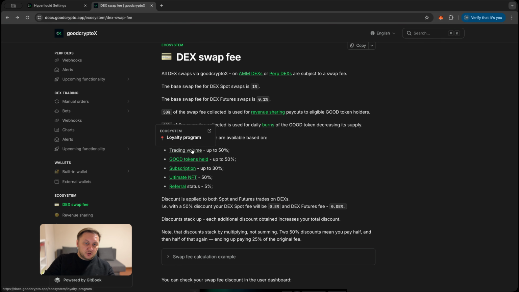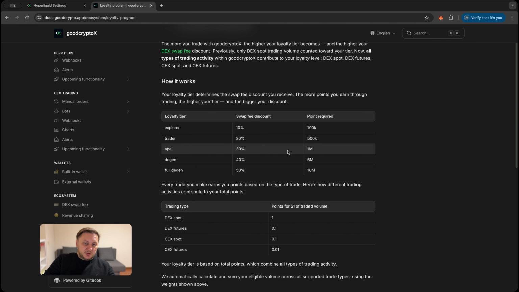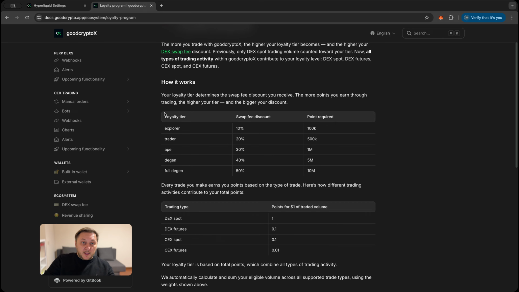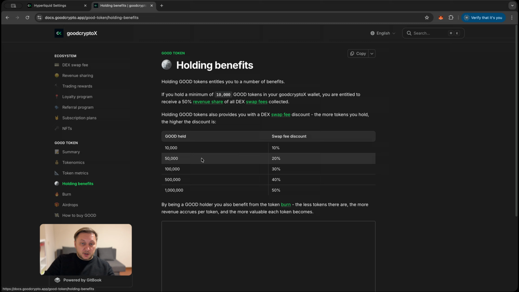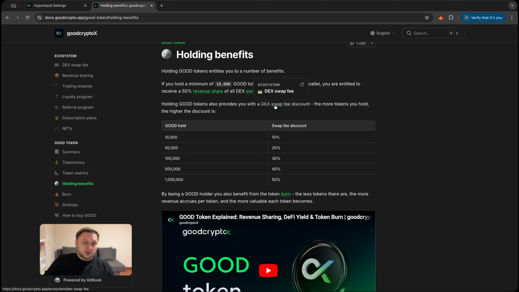So if you go back, this was the discount provided by the subscription and the ultimate NFT. Then if you just trade with us, either on Hyperliquid, centralized exchanges, decentralized exchanges, or spot exchanges, all your volume combines and gives you discounts. For example, if you trade 100K on DEX spot exchanges, or with 0.1 weight, 1 million on Hyperliquid, you get a 10% discount, and then it increases with your volume. And that's not all, because by just holding our token in your built-in wallet, you can get discounts of up to 50%.